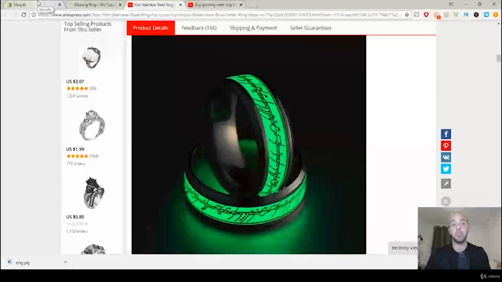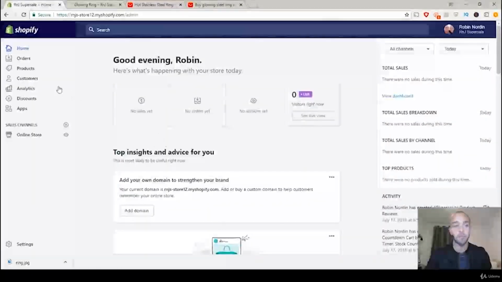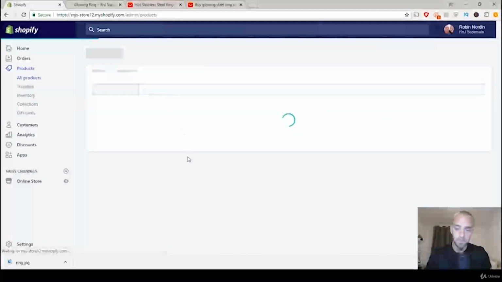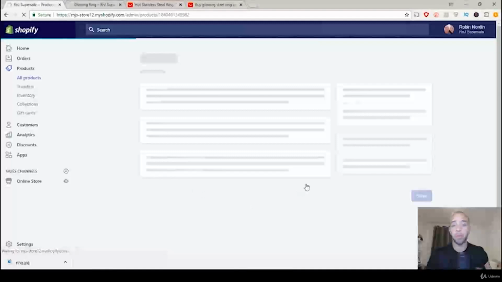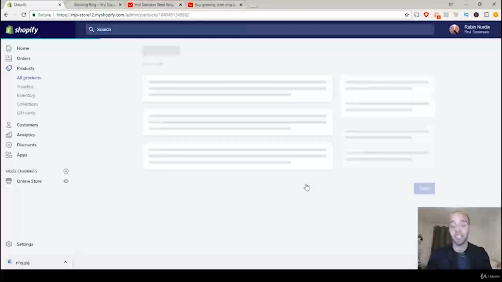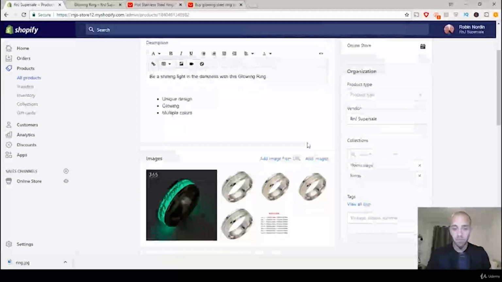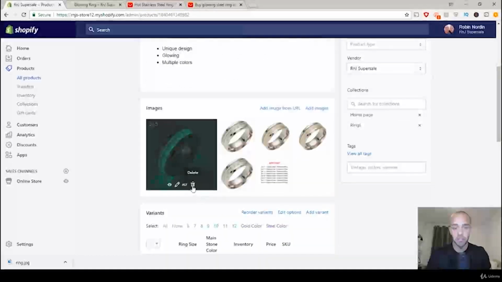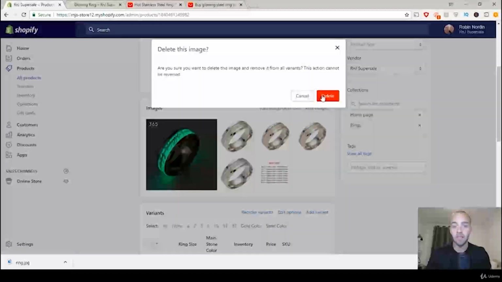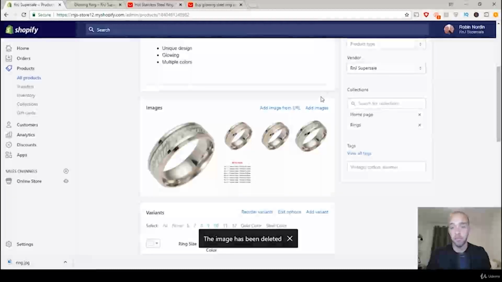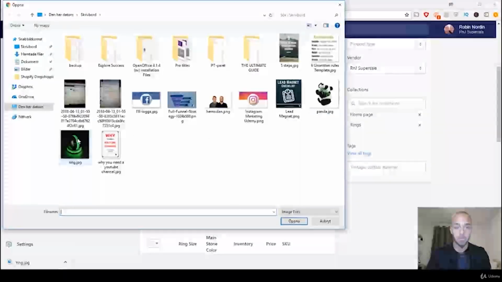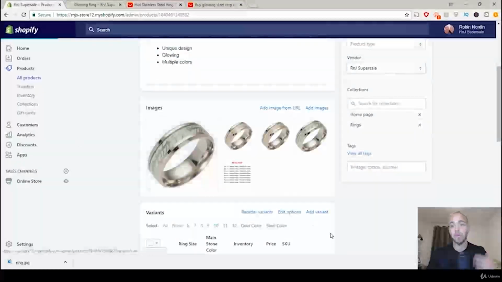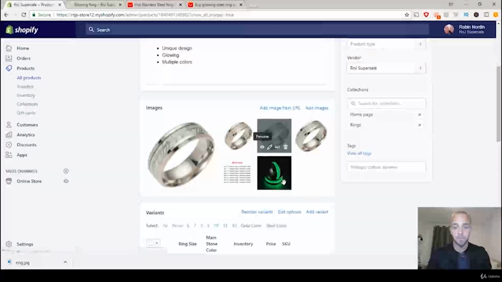Then I would like you to go to the back end of your store here, click on products, and then click on that glowing ring product. And the only thing you need to do right now is to change this picture. As you can see, here's the featured picture. Just click on delete here. That is how simple you remove it. So Shopify is really simple to just hover around and find where to click, and click here on add image. Double tap that, wait for it to upload, and there we go.